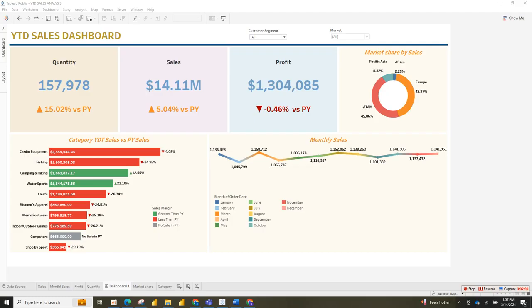So this dashboard is about year-to-date sales. I got the data online, and I thought to also share it because I've always been wanting to share a tutorial on Tableau. So I feel this is a good step for us to be able to understand Tableau.